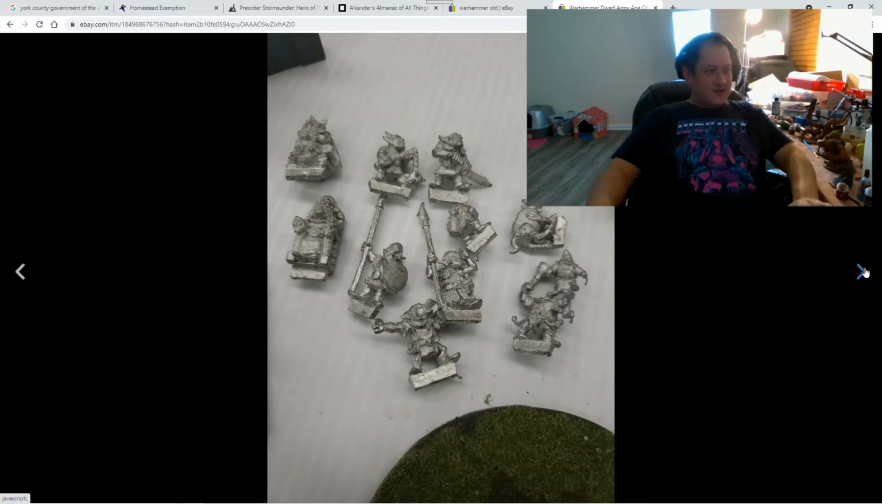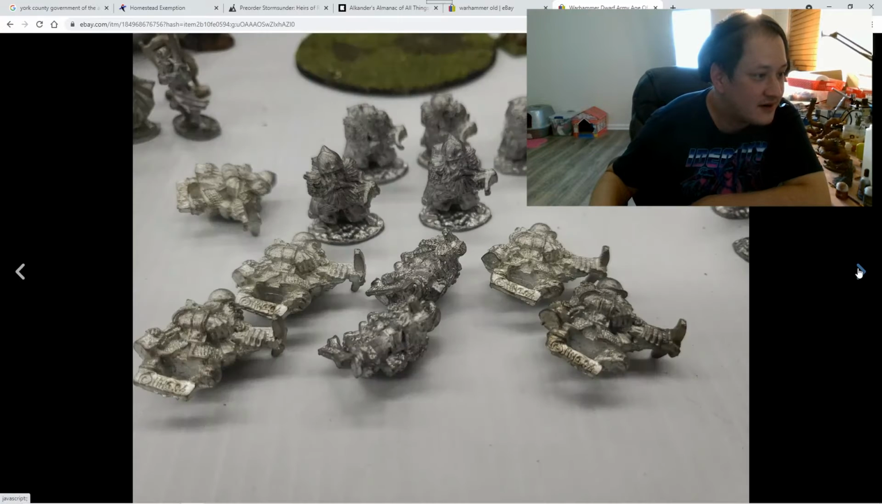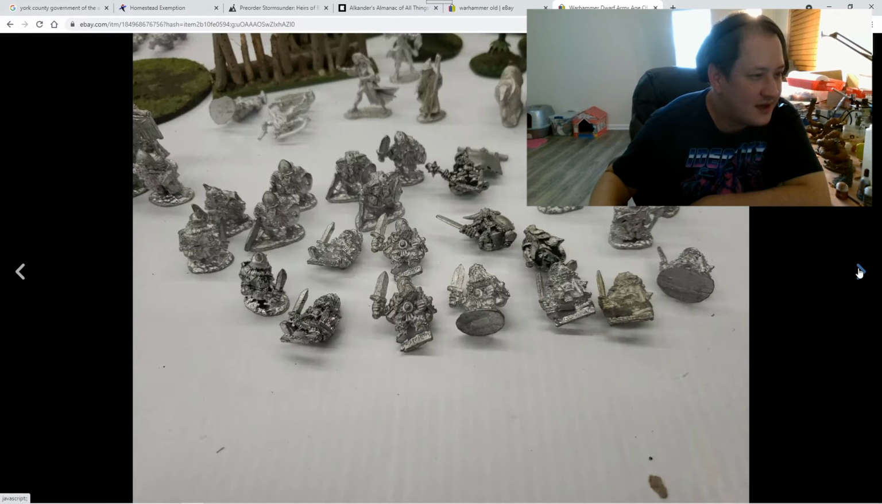There's a whole bunch of terrain. Kind of hard to see, actually. Let me scoot right in. The glasses are in the car. Got some goblins. Looks like a dog.